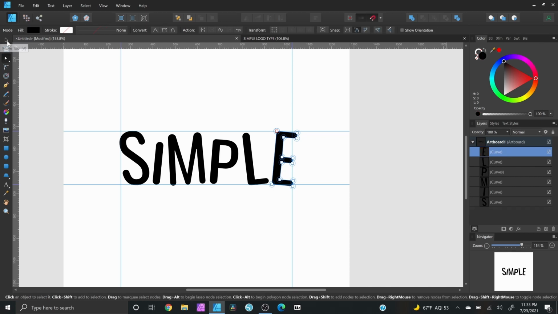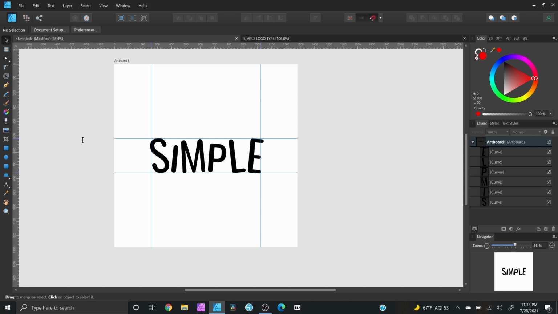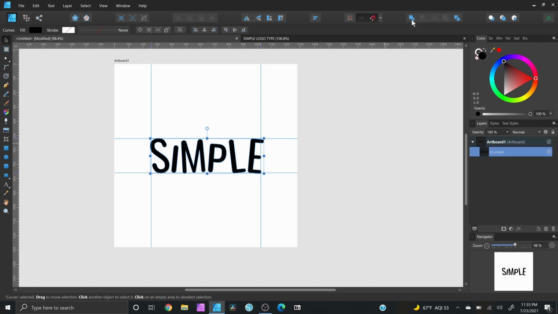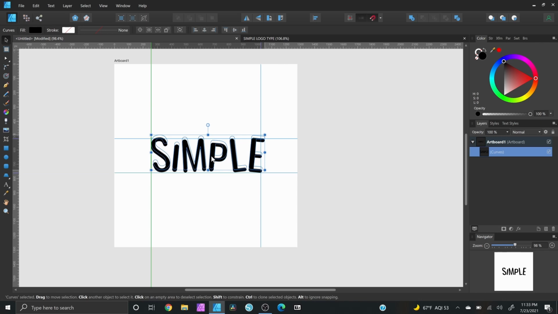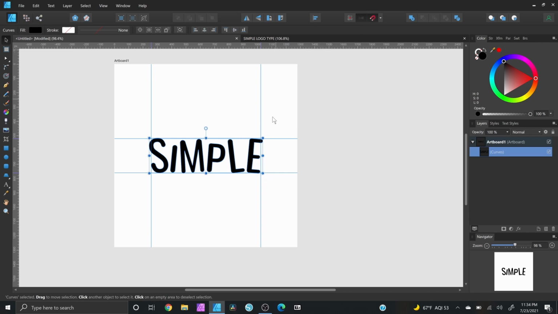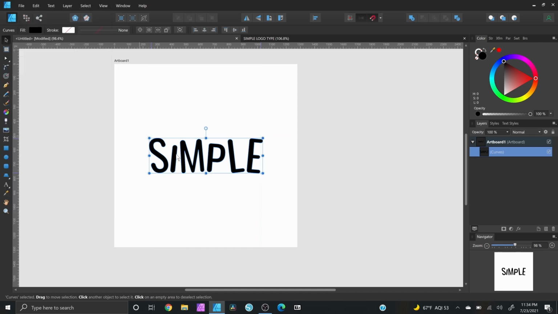And come to the fun part of it, right? So now I'm done with this. I'm not gonna do no more edits. So I'm gonna go ahead and highlight all of it, go up here where it says add and click that. So now you have everything as one. Okay, so bring that back to the middle, just like that. And I'm gonna get rid of the guides. So let's go up here where it says view, and right here it says show guides, get rid of them, okay?